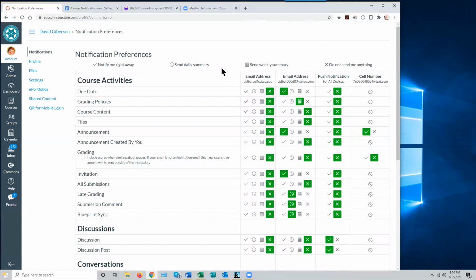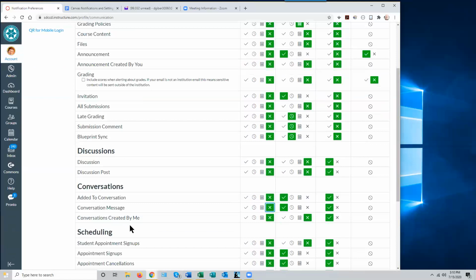Notifications are pretty straightforward. There's a lot of them, a lot of decisions to make. And some of these things are set on by default when new accounts are created, like the announcement and the messaging or conversation message notifications, which are set to immediate by default. So it's a pretty good chance that your students are receiving messages that you send in Canvas. It's likely they are receiving them in their personal email as well. But you can't depend on it because they can turn that off and you can't stop them.